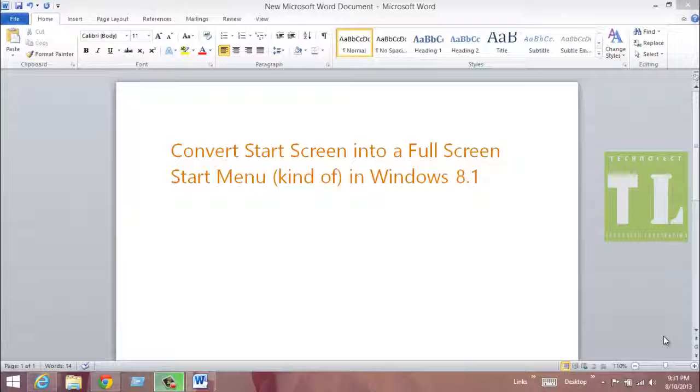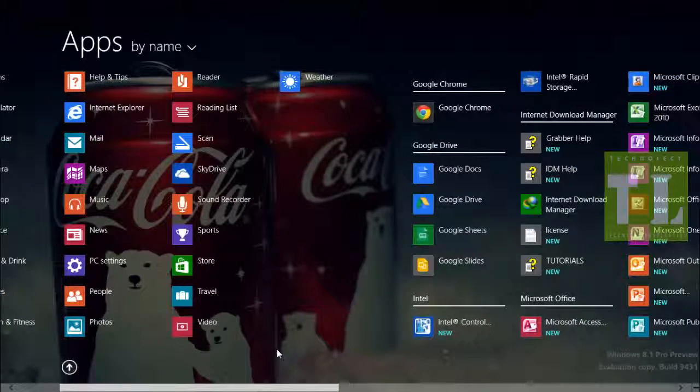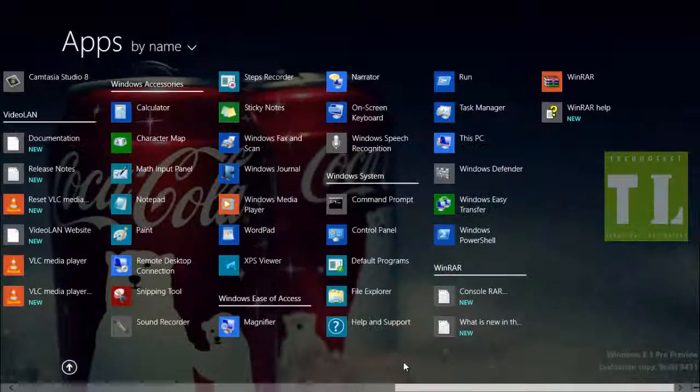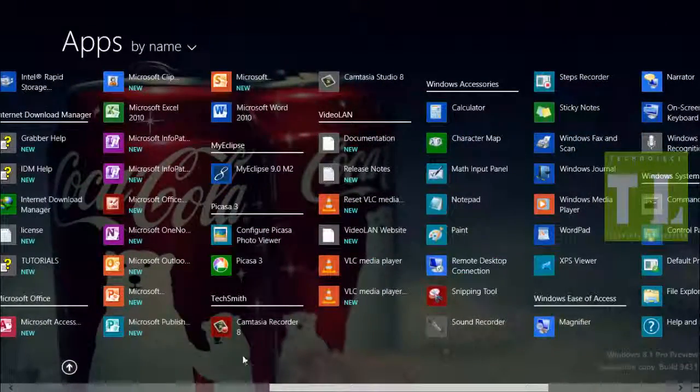Today we are going to show you how to convert the start screen into a full screen start menu in Windows 8.1. This would be somewhat similar to Windows 7. So when you click on the start button of your Windows 8.1, you can directly log into your apps which you have installed on your PC. So this is very cool.